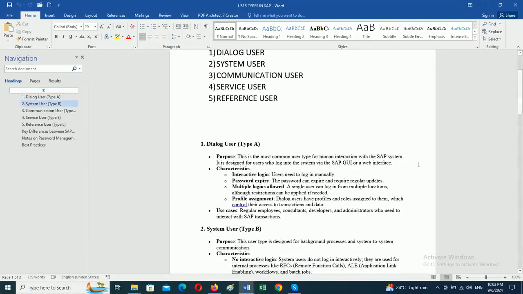a dialog user can interact with the SAP system. Users need to log in manually. There is a password policy and multiple logins are allowed. The dialog user is the most common user type for human interactions with the SAP system. We will use it for regular employees, consultants, developers, and administrators who need to interact with SAP transactions.